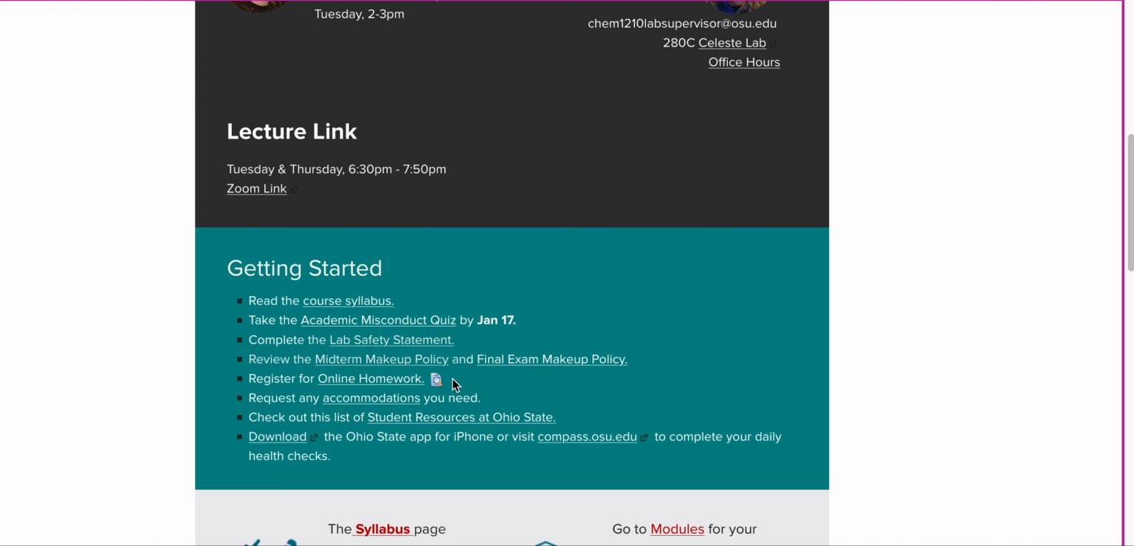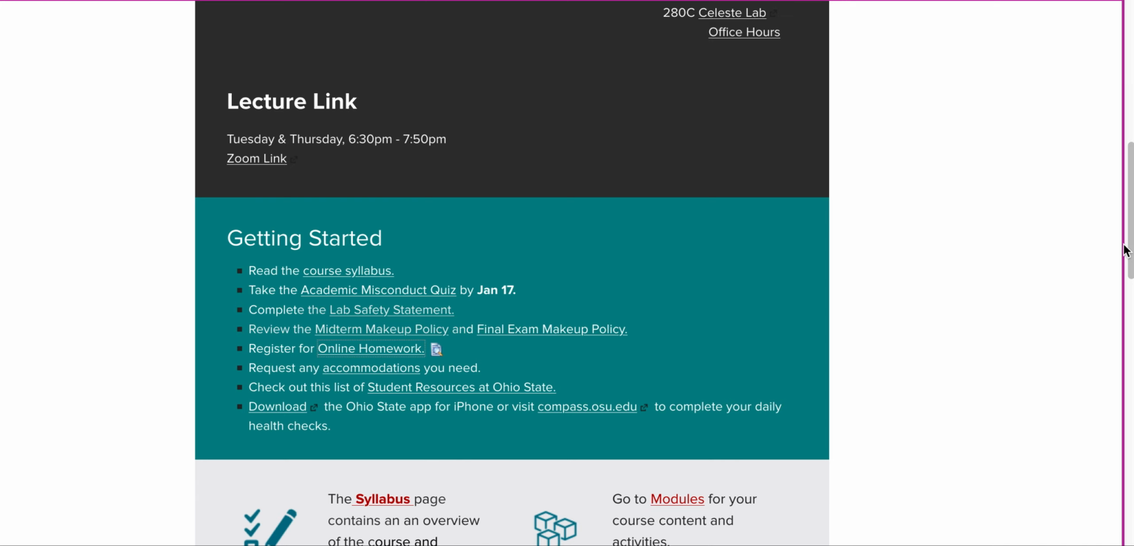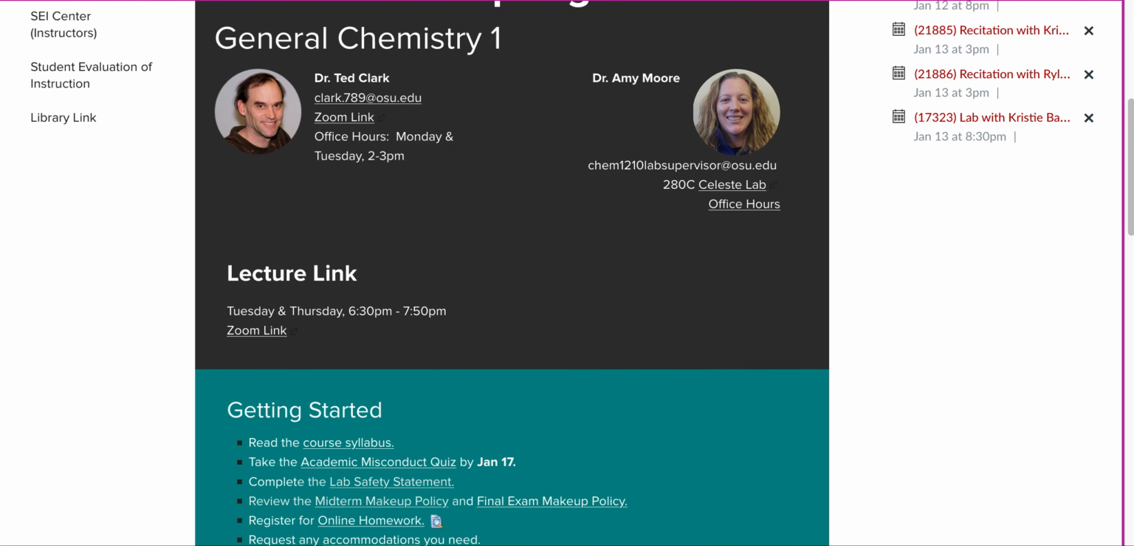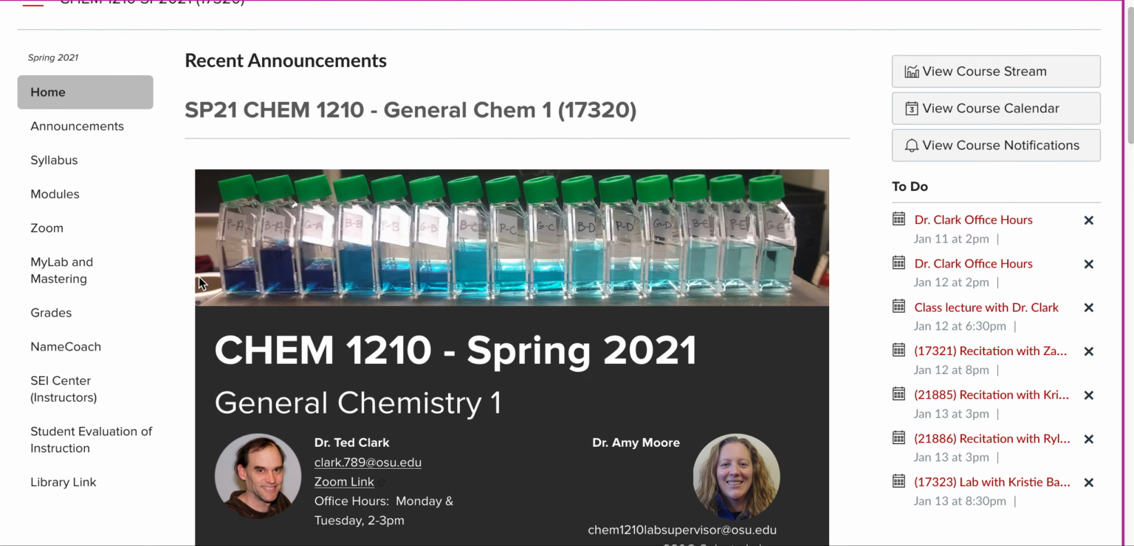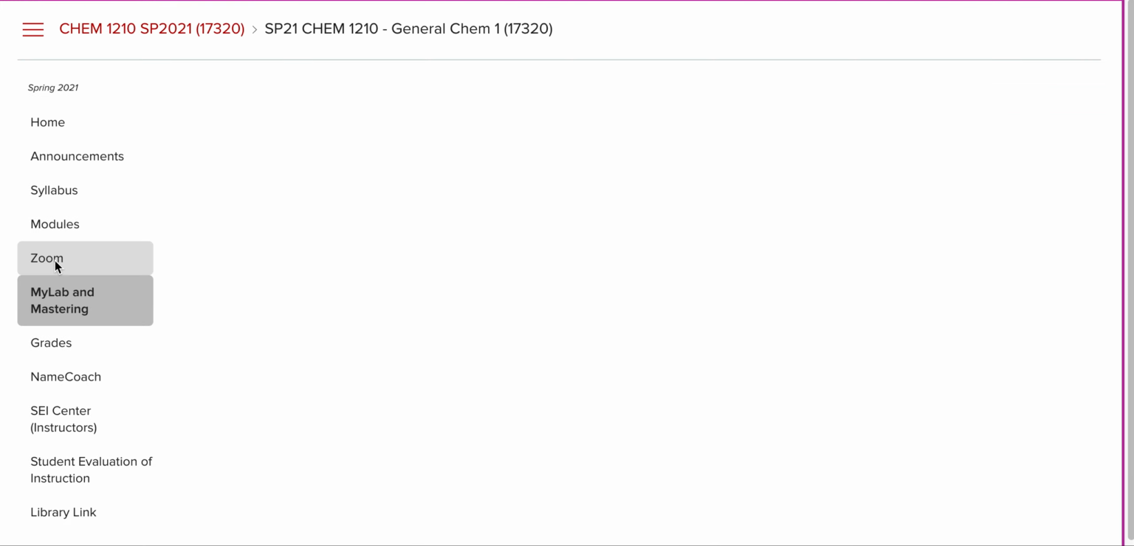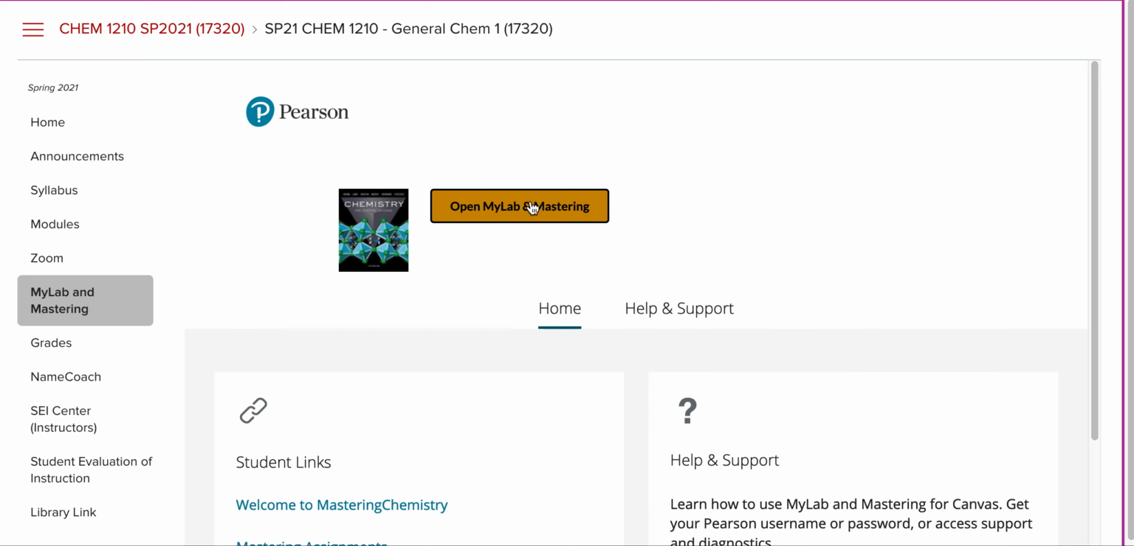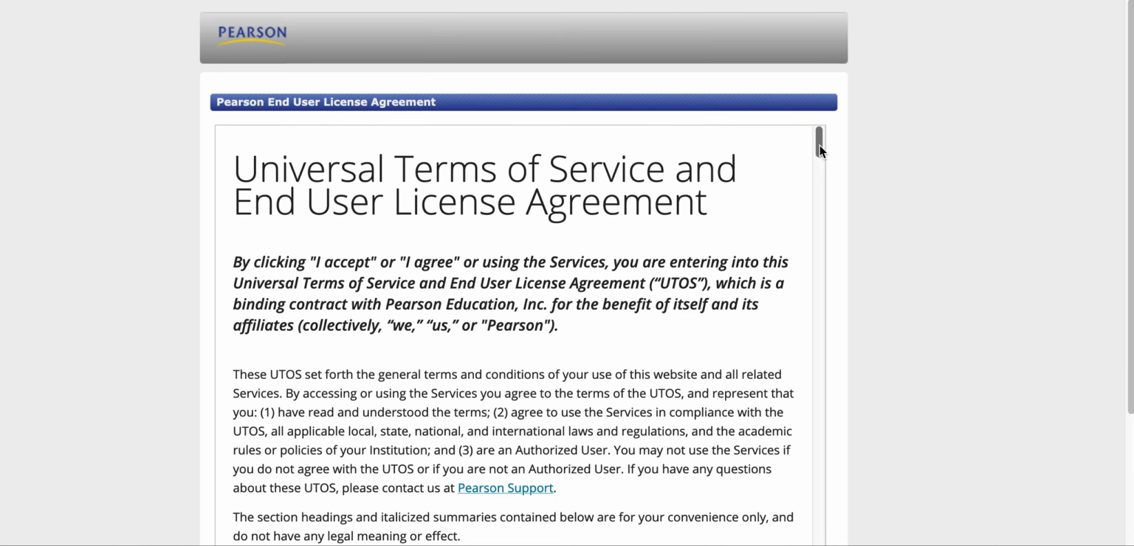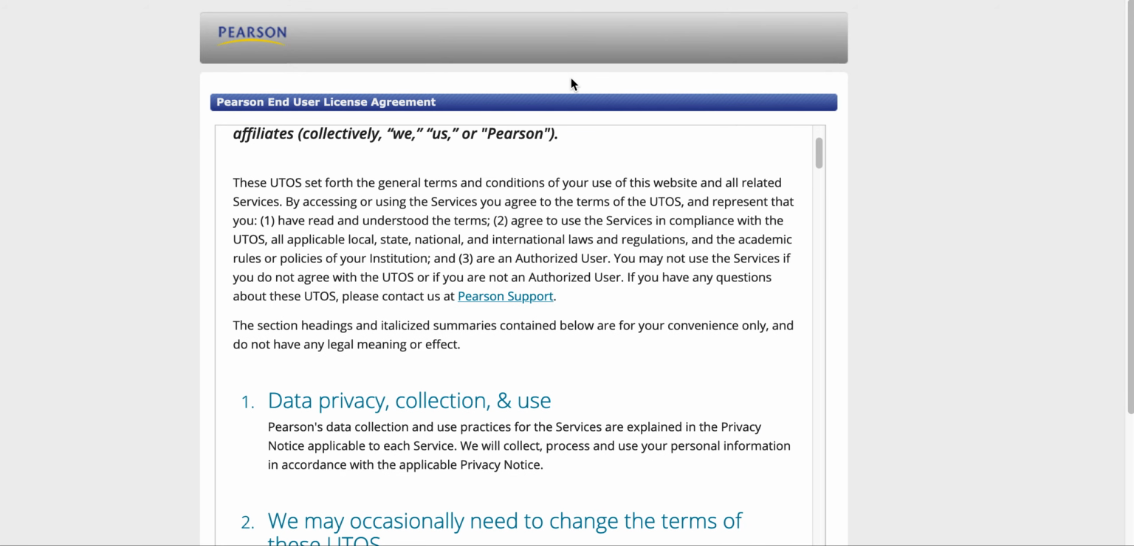That idea of clicking on something in order to get started, that's back up here. Clicking on this link for MyLab and Mastering. When you do that, you can then open up MyLab and Mastering, and that's where the different registration information is found.